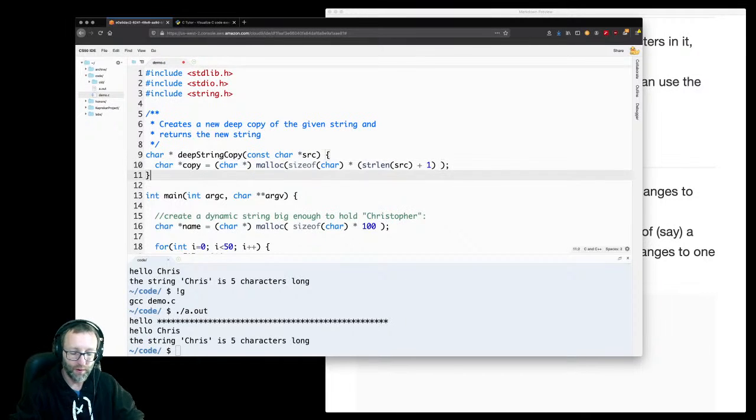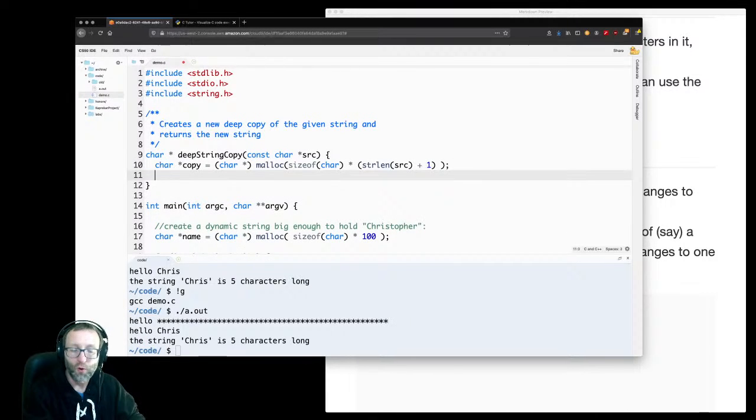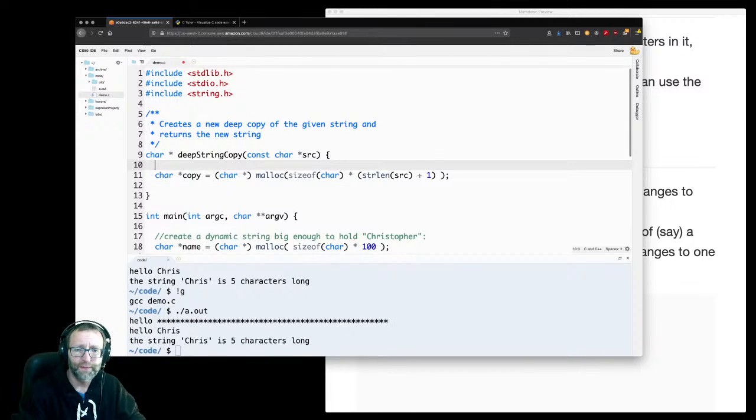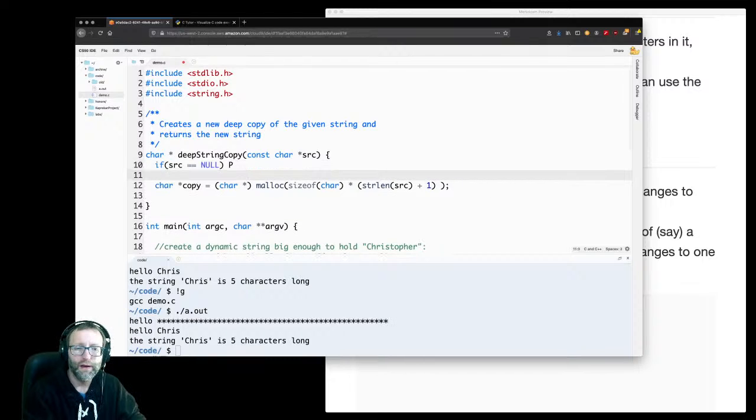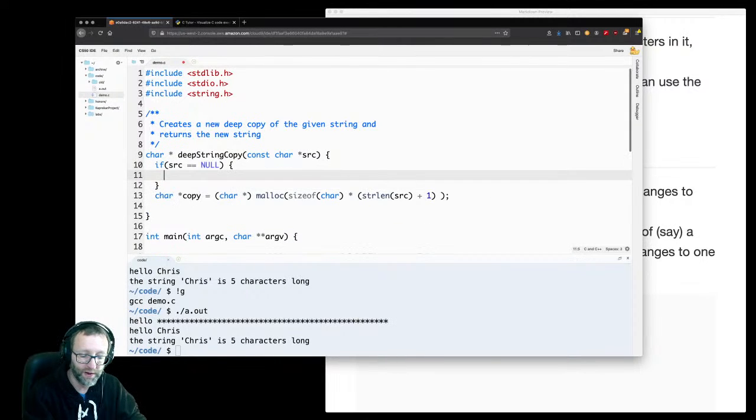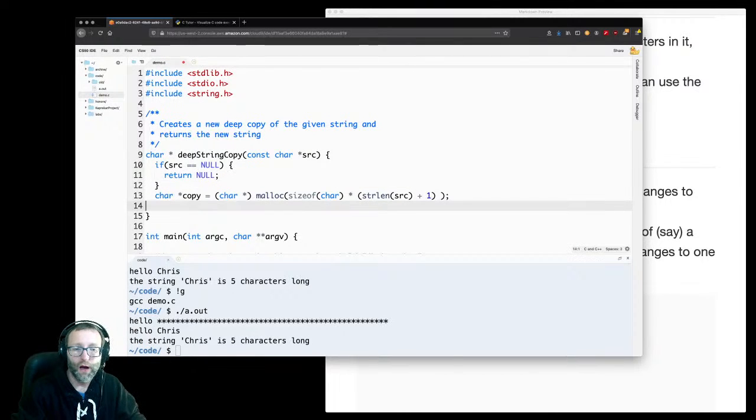Right? Once I've created enough memory to hold it, of course, you can do null pointer checks everywhere here. For example, if the string is null, then the only thing I can return here, because it's a null pointer being returned, is return null. You could check to see, was the call to malloc successful by checking that copy is not null and then returning null or crashing or something like that. I'm not going to go that far.